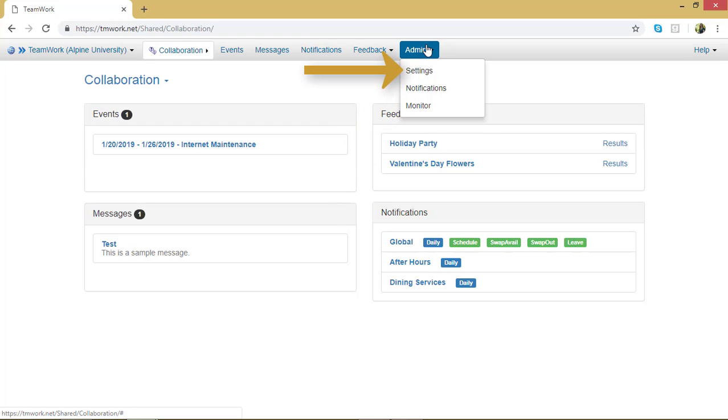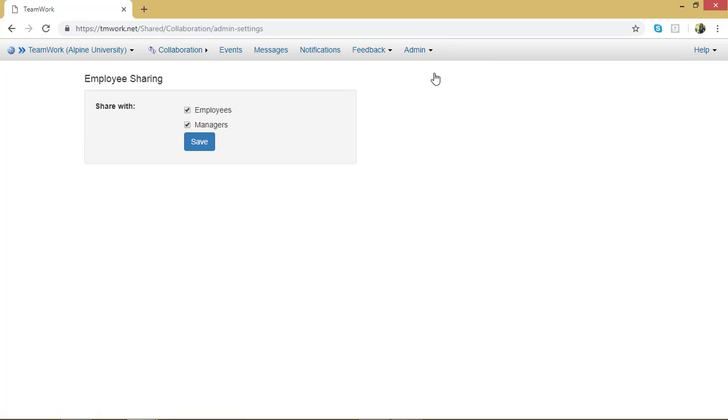From the drop-down menu, select Settings. You should now arrive at your employee sharing settings. Right now, employees are able to share messages and events both with each other and with managers. Maybe I only want employees communicating with managers, so I will uncheck Employees and hit Save.